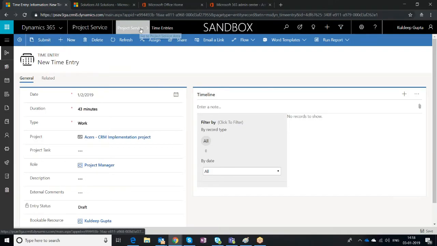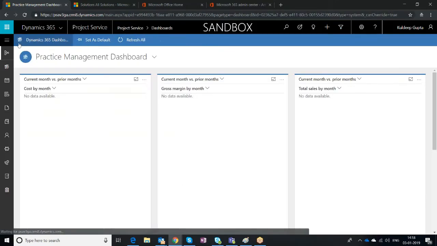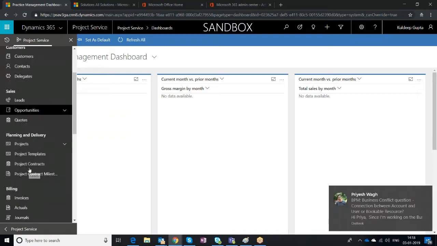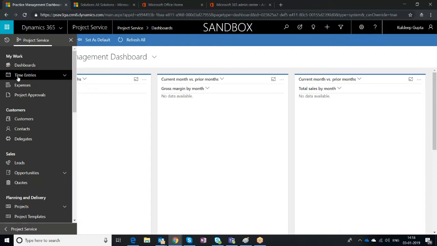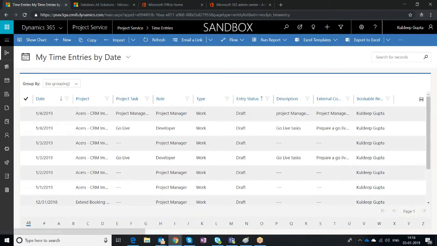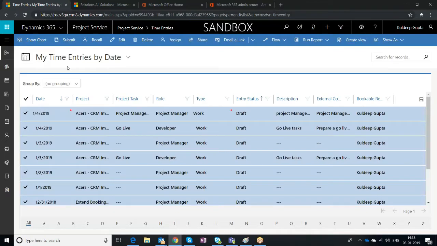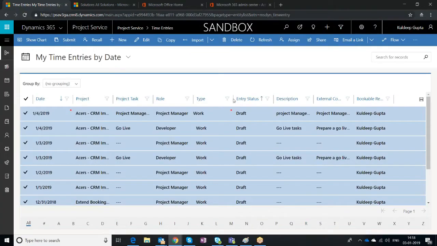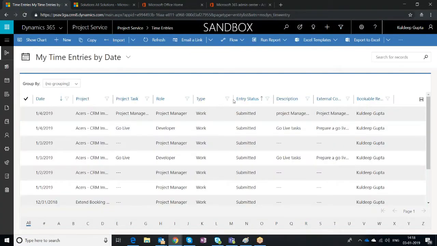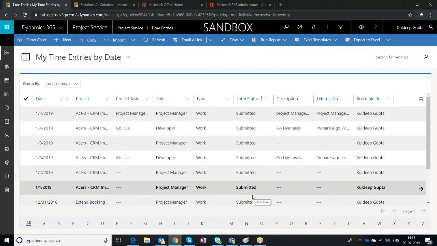Then let's go back. Let's go on the time entries. Once the time entries are done, what I'm going to do is I'll select all the time entries and click on submit. So the time entries are now in the submitted state, if you can see.